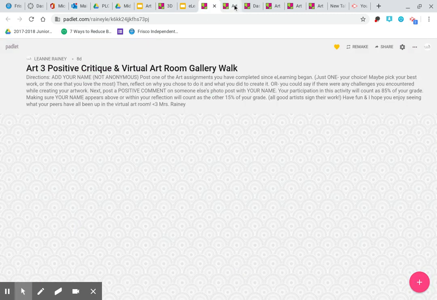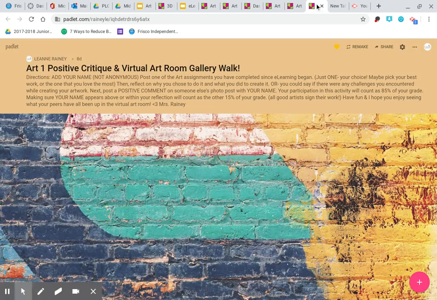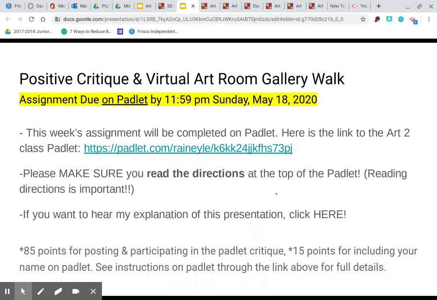This is the Art 3 Padlet. This is what the Art 2 Padlet looks like, and this is what the Art 1 Padlet looks like. So have fun, go to town. I can't wait to see what you guys do.